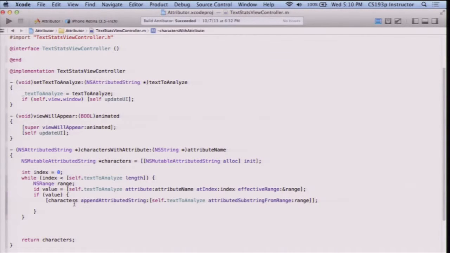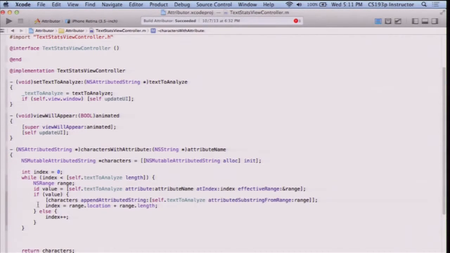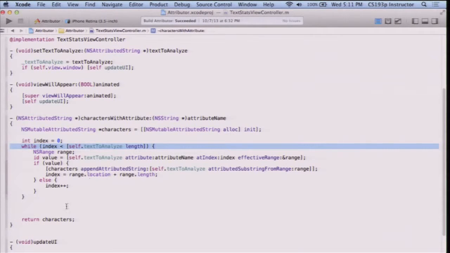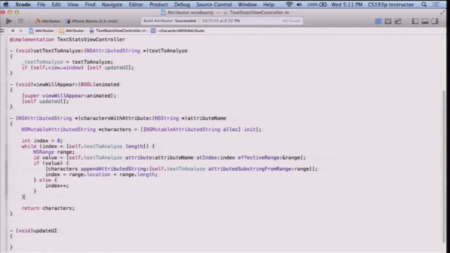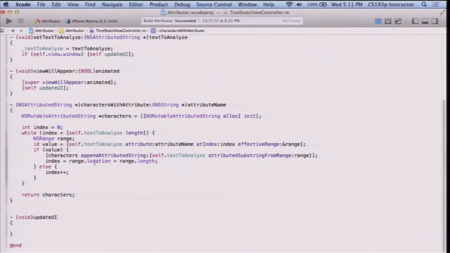And I also want to say, I could say index plus plus and just go to the next index, but I actually know that this range of characters ends at range.location plus range.length, right? So there's no need to check. I already grabbed this range, so I need to now jump to the end of this range. If the attribute is not set on this character, then I do need to move to the next character, because I'm in this while loop right here. I need to go round and round. Okay, so that's it. Hopefully you all understand this code.